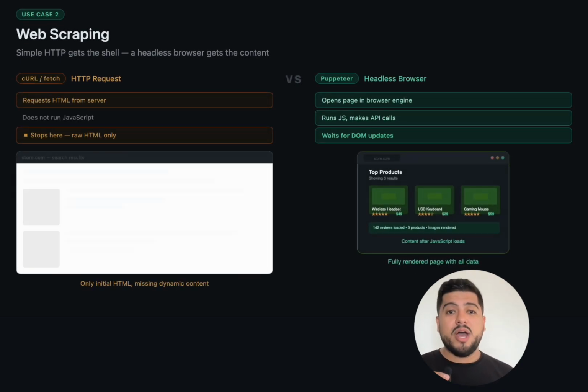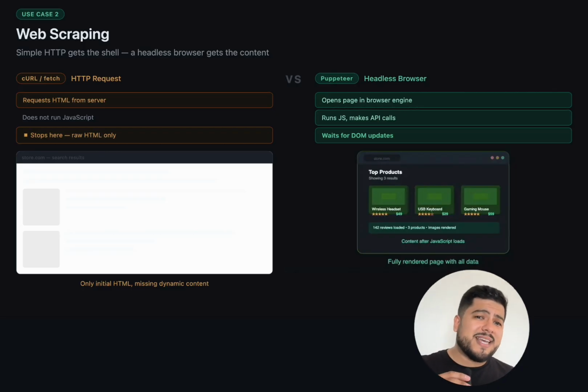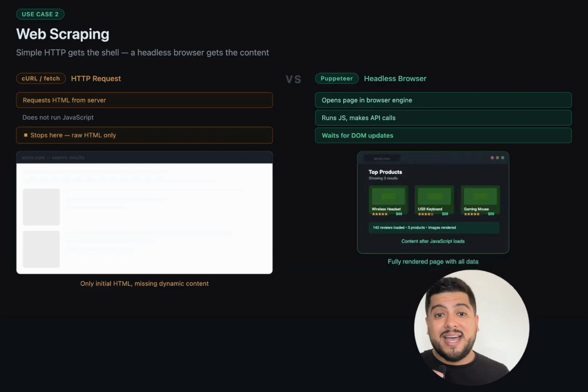Second, web scraping. A lot of websites today don't just serve static HTML. They load content dynamically with JavaScript, which means they make API calls after the page loads, and then they render the data on the client side. If you try to scrape these sites with a simple HTTP request, you get back an empty shell. The actual content isn't there. By design, it'll only load once the browser loads. Headless browsers solve this. They execute JavaScript just like a real browser would, wait for the content to load, and then you can extract exactly what you need.